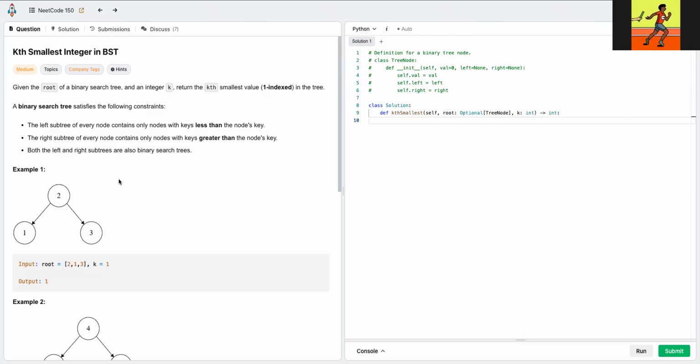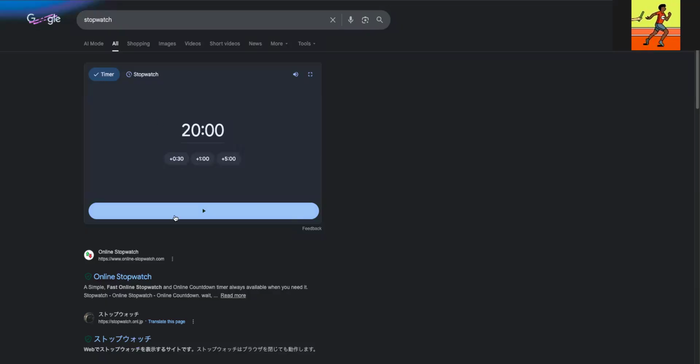Hello. Today, let me walk through Kth smallest integer in BST. Let's start the stopwatch. Timer 20 minutes.